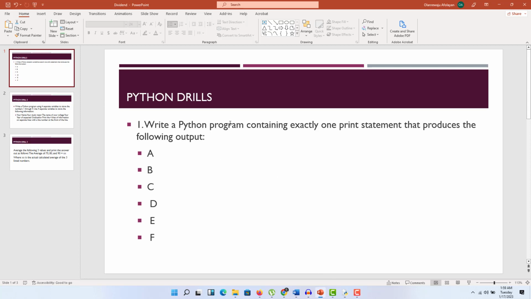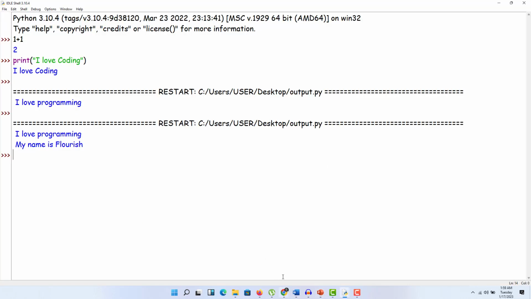Write a Python program containing exactly one print statement that produces the following outputs. Now, the question is so very... it's a trap, because the question says containing one print statement. All right, so if it's not containing one print statement, this is what you're supposed to write.